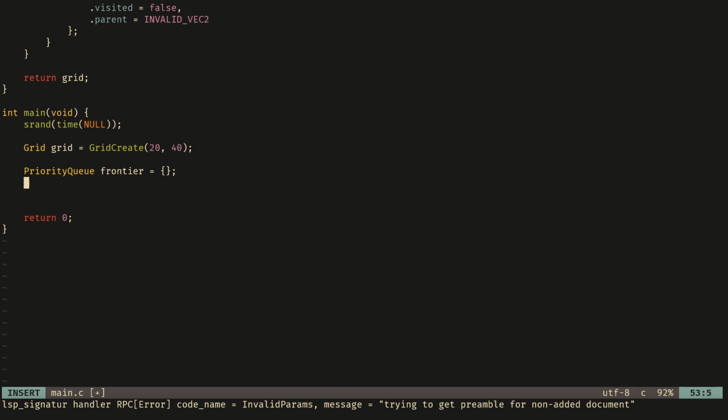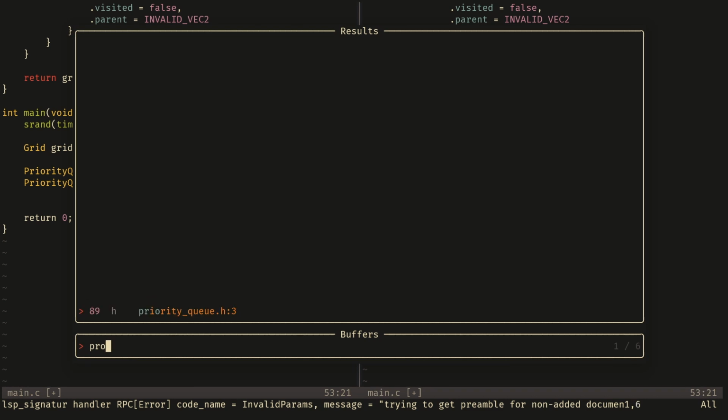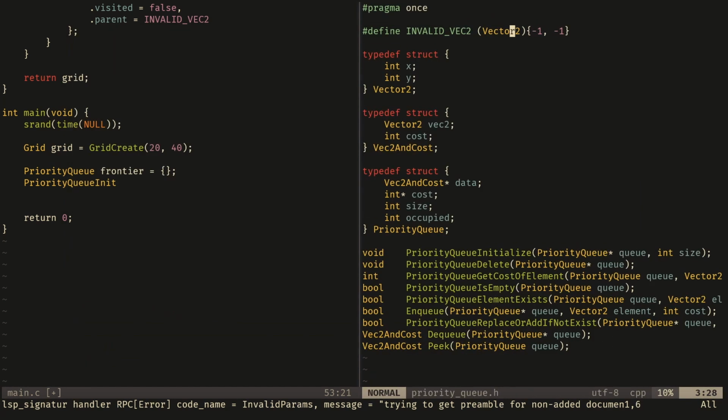Let's initialize everything to 0. Priority queue initialize is a function inside of priority queue.h. As you can see, this just allocates memory inside the actual structure to hold the data in the queue. So its size is just the maximum number of elements the priority queue can hold. So let's pass in the frontier first.